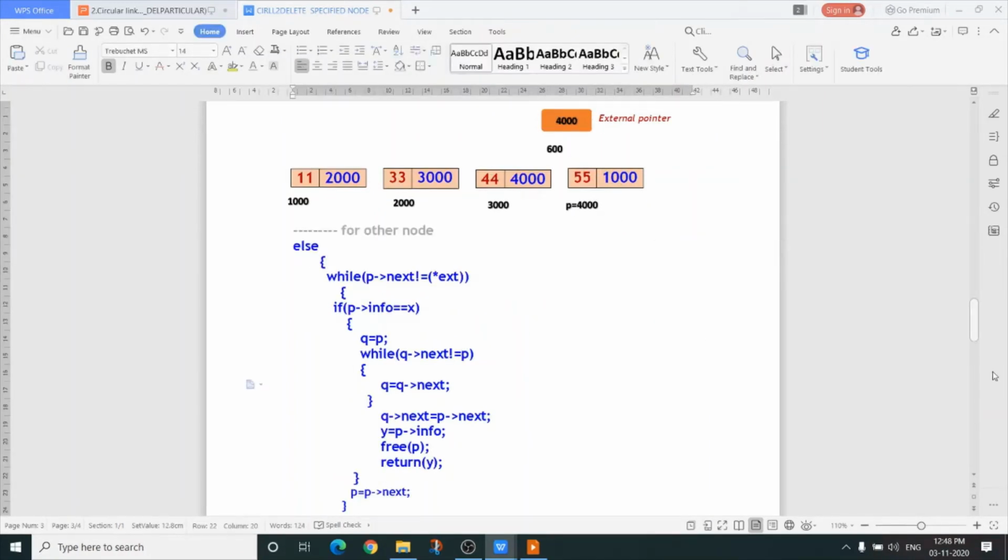Or other node means if 33 is not the last node, it is any other node. So what do I have to do? I have to traverse the whole linked list till we get that node whose info is 33, and I have to delete that node.